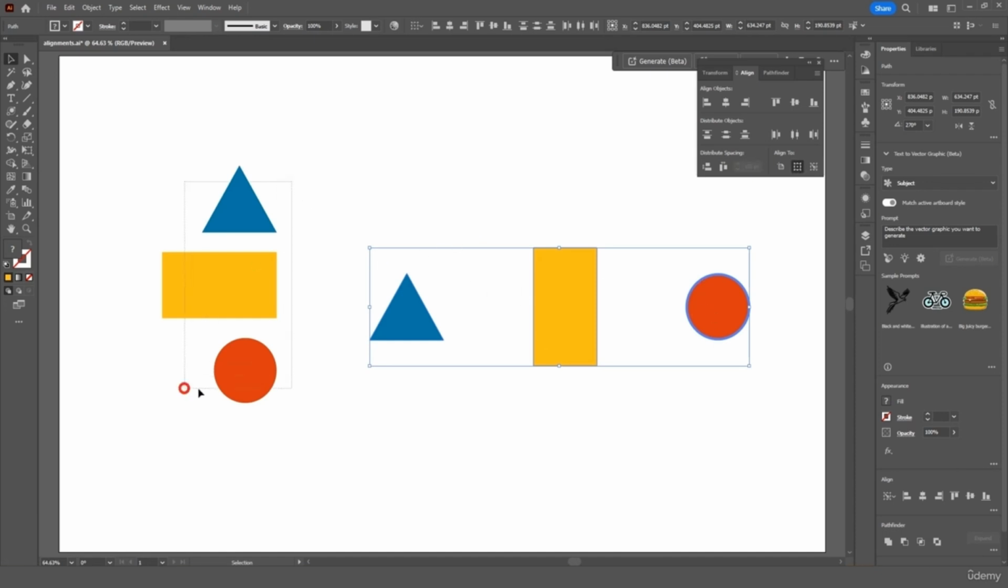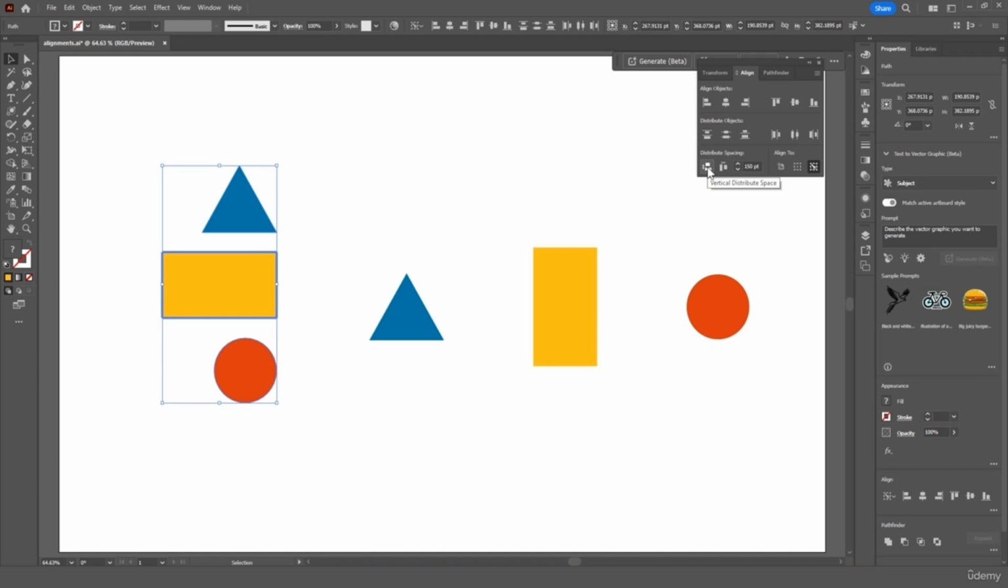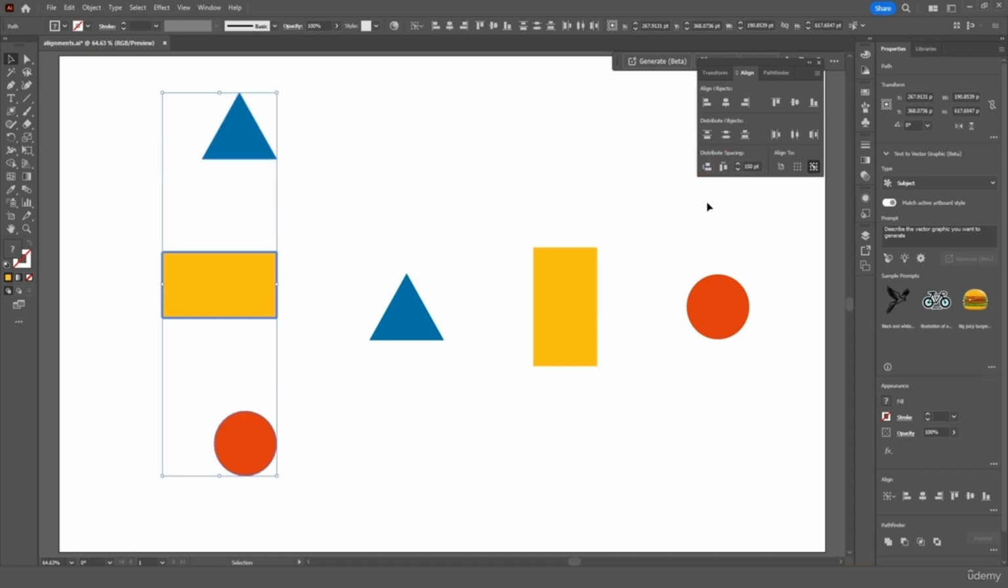Okay, now let's select all the shapes on the left and try the vertical spacing. Now all you have to do is click on this vertical spacing icon. Okay, so go ahead and experiment with different spacing and numbers.